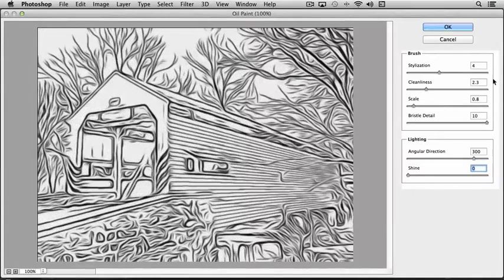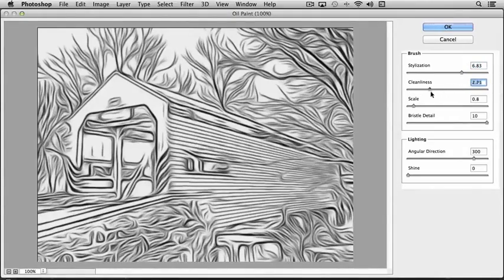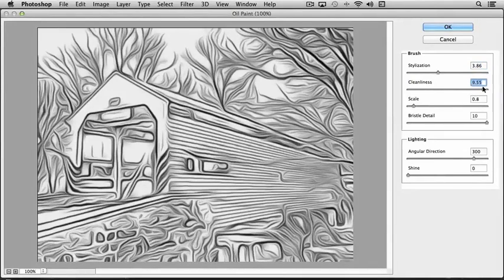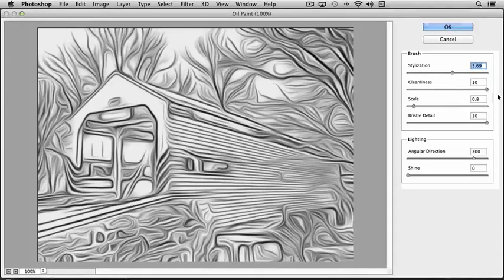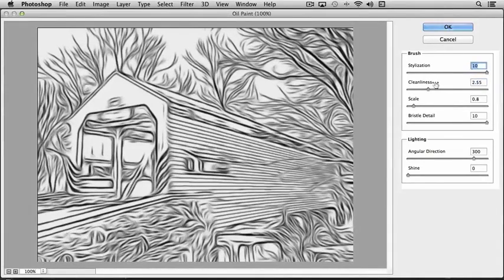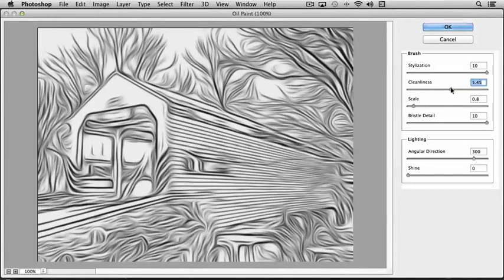So I'm going to turn the shine down to 0. And so you'll notice that the more I increase stylization and cleanliness, the more of this effect takes place and takes over. And of course, if I say increase the cleanliness to 10 and keep stylized down, it affects the image a certain way, versus if I reverse those two, which is usually what I tend to do. I usually tend to go higher with stylization and lower with cleanliness. But you can see how it actually creates a pretty cool effect.